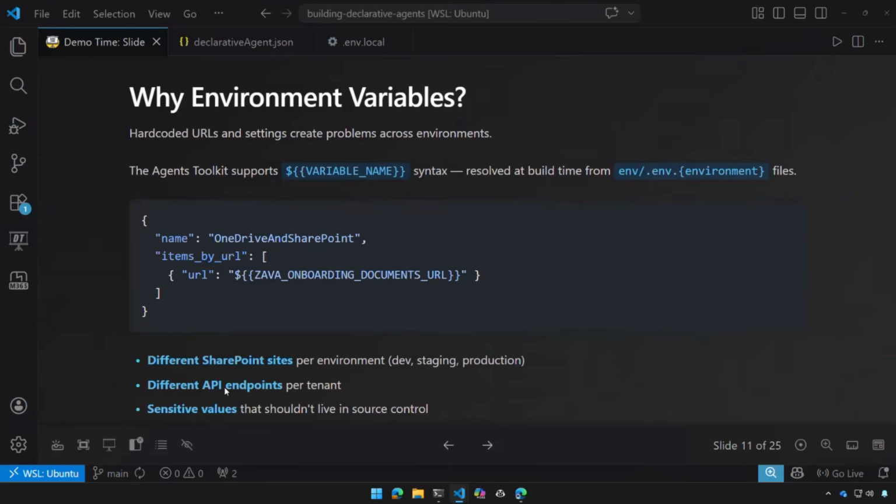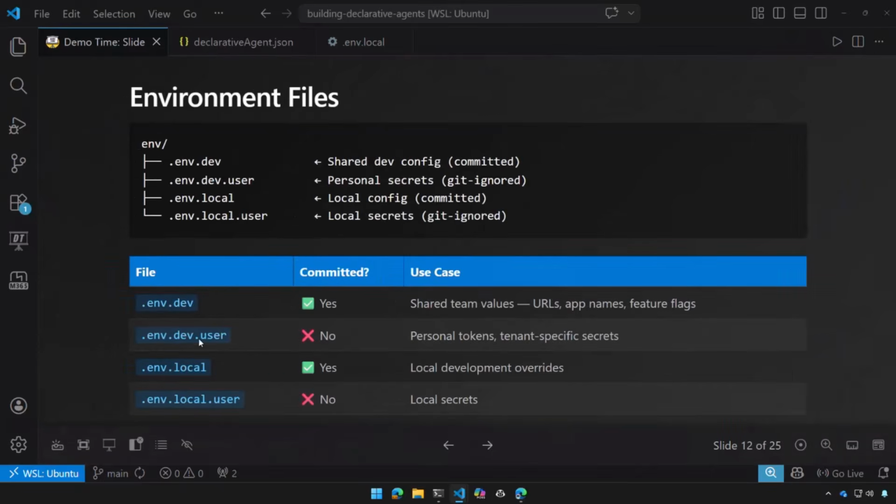Different API endpoints, different values, and so on. You're also able to use our .user files, where you can put in some secrets. These files are not being committed anywhere, but we're using them. For instance, when you have an API plugin that uses maybe a client ID and a client secret, we're going to be able to put the client secret in there, and we're going to automatically do the registration onto the developer portal with these configs.